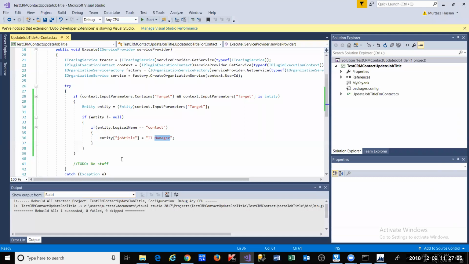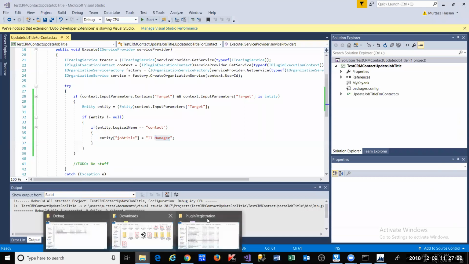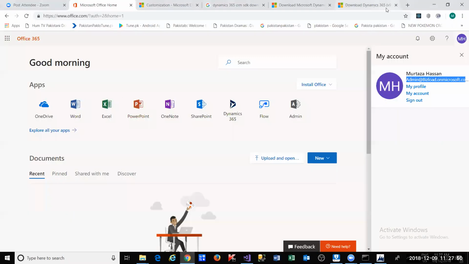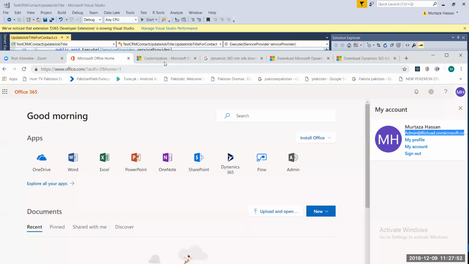You try to get the plugin registration tool working. Once you get the plugin registration tool working, there are some videos, if you want, on the plugin registration tool, which I showed you. You can watch those videos and you can upload your plugins and go from there.